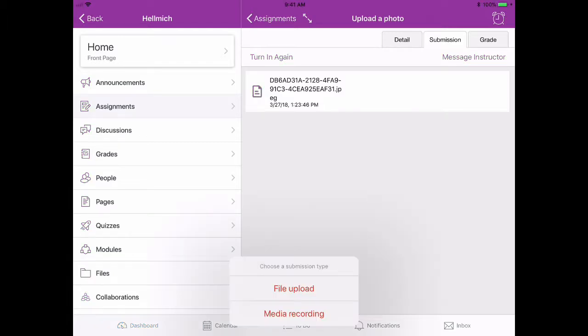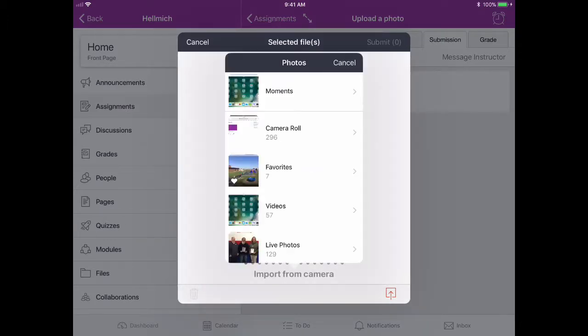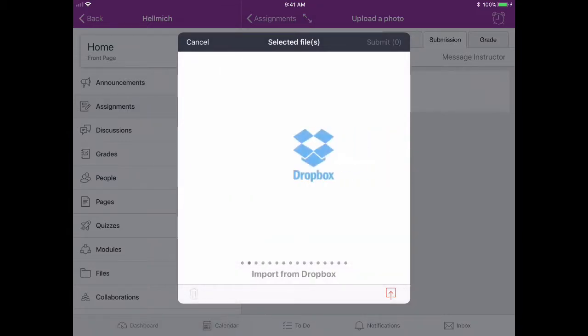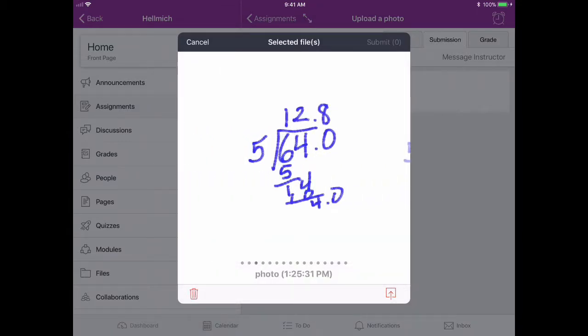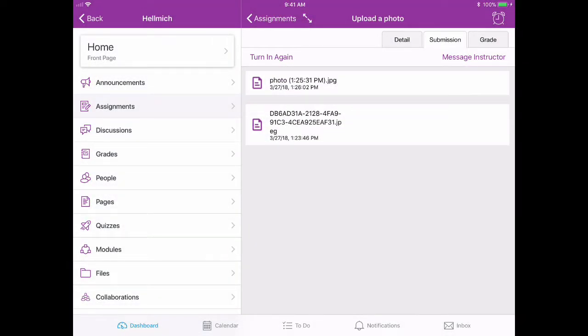to turn in. They can do a file upload, tap on the camera or the share button, choose from library, go in and pick their picture, and then they might need to scroll over sideways, find their picture, select it, and hit submit. And then it'll show up there on this page and they'll know that it's been submitted.